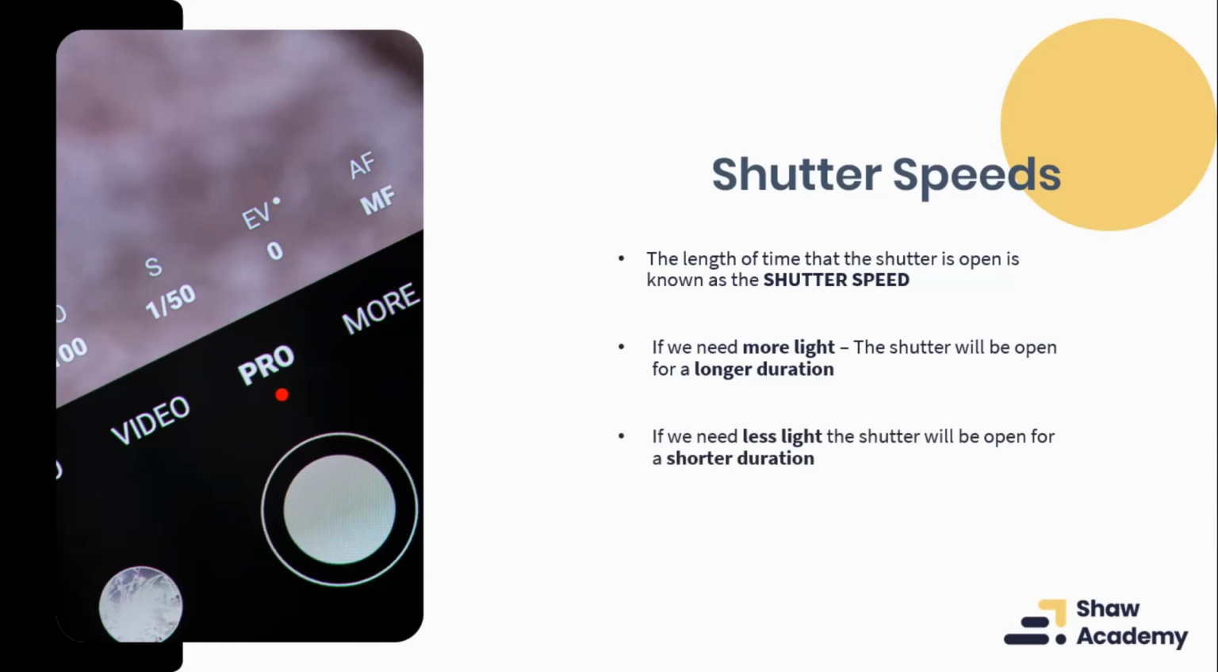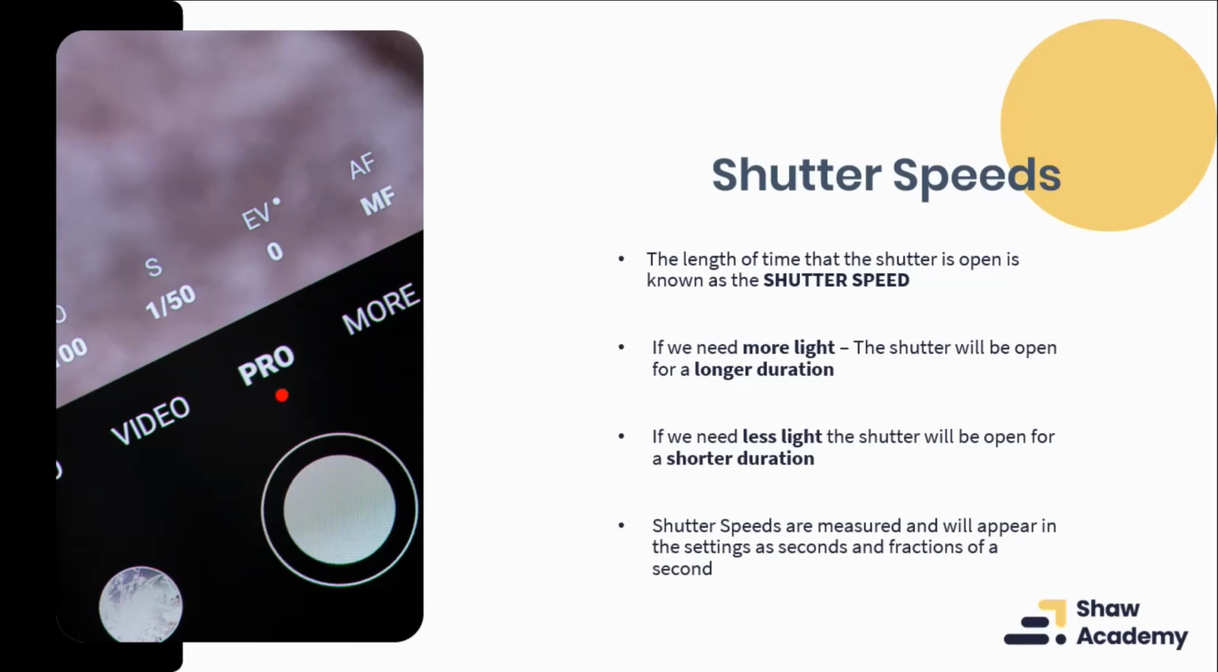If we need less light, the shutter will be open for a shorter duration. So if it's midday, it's very, very sunny, the shutter will be open for a much shorter duration. Shutter speeds are measured and will appear in the settings as seconds and fractions of a second. So you're going to see seconds, but most likely fractions of a second.